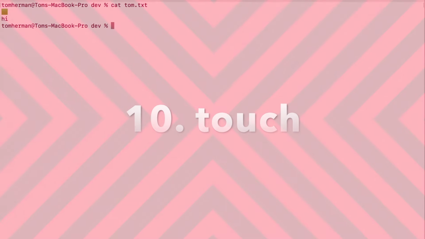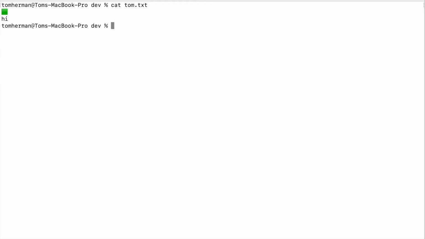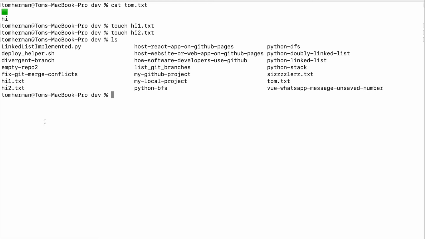The touch command allows you to create an empty file. I find it useful when I want to make several new files to put some text in them later. For example, touch hi1.txt and touch hi2.txt. Now let's run ls. We can see the two new files. Cat hi1.txt, the file is indeed empty. And here our list ends.